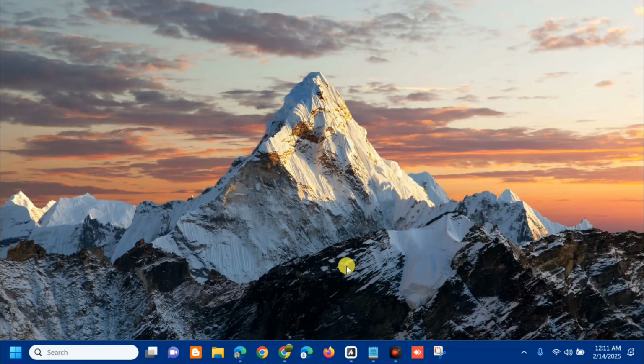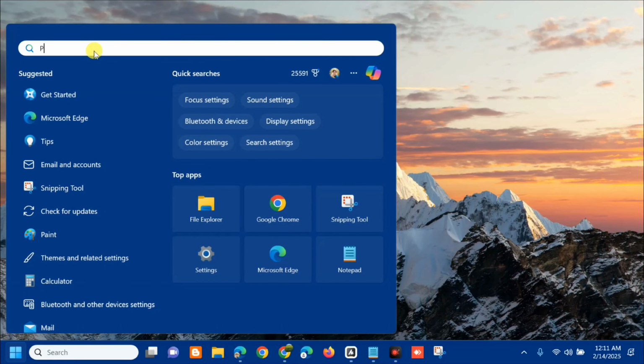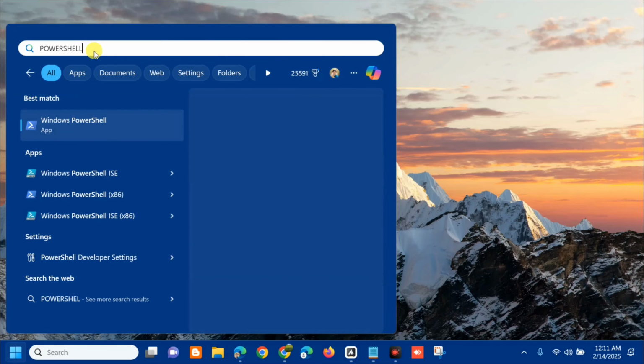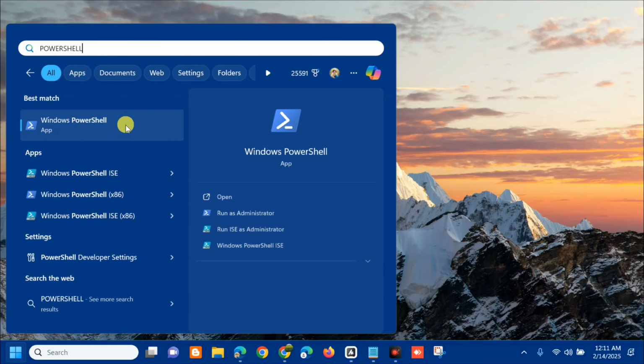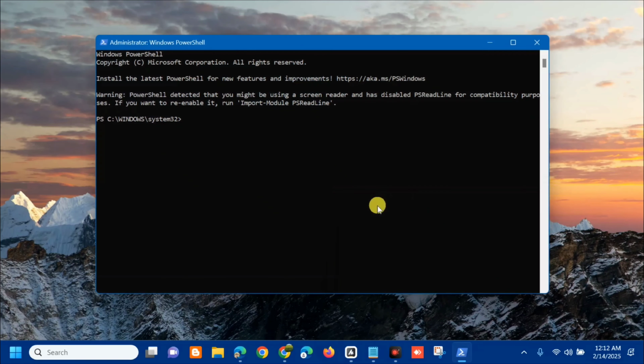So all you have to do is open up the search menu. Here in search for apps, type PowerShell, and then right click and select Run as administrator. If you receive User Account Control, tap Yes.